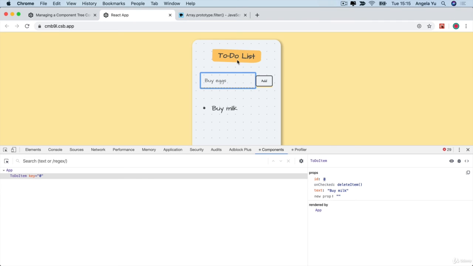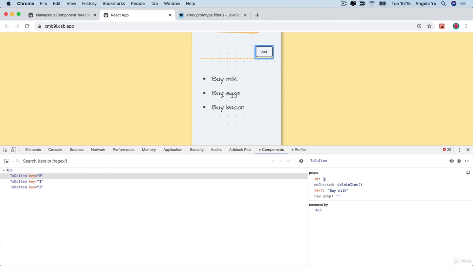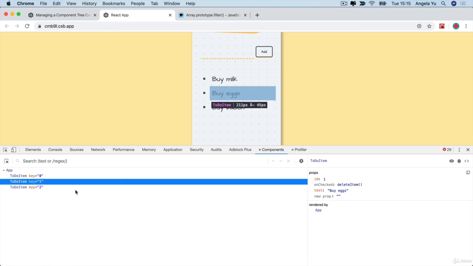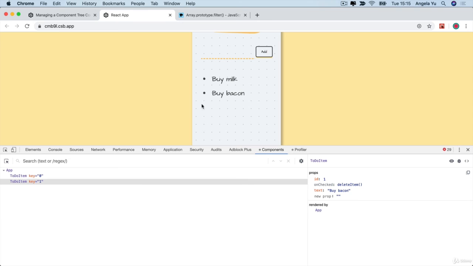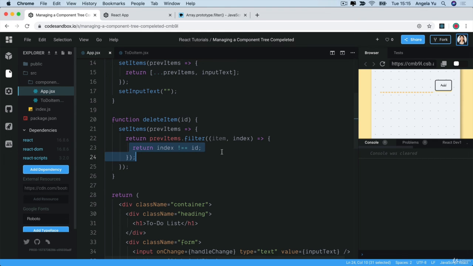So let's add a couple more. And if I go ahead and click on buy eggs, then the ID is going to be 1. That's going to be passed to delete item. It's going to loop through my array of 3 items and filter so that we only end up with items where the index does not equal 1. So that's this one and this one. So that means if I click here, you can see eggs disappears, but we end up with still the remainder of our array that's been filtered using this rule.